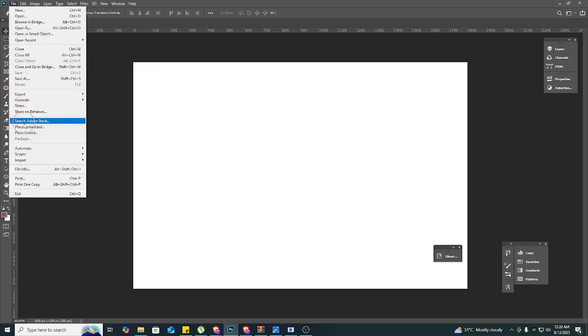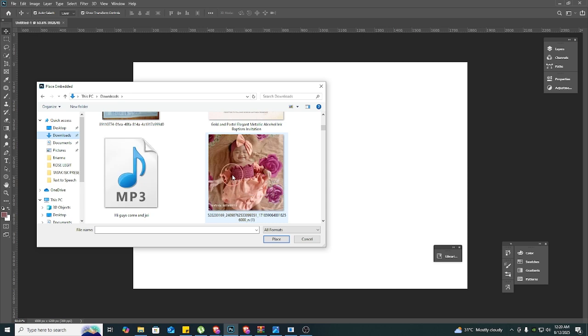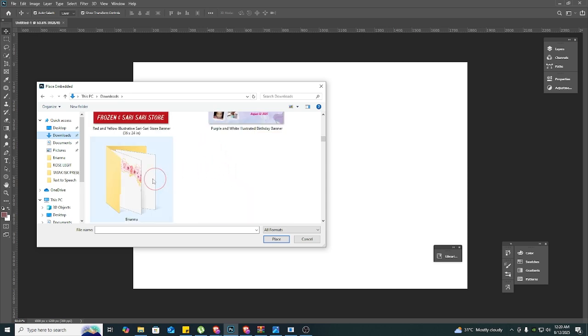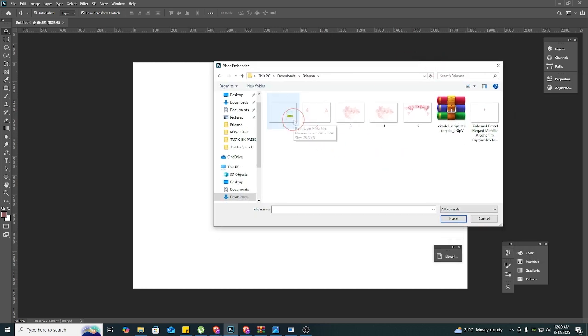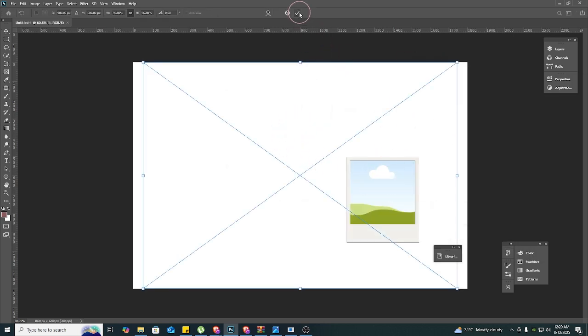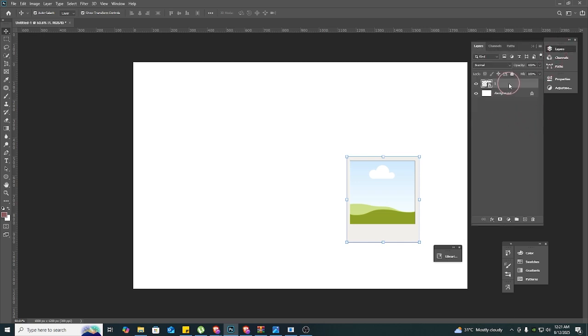File. Place embedded. Select subject. Click image. Click check. Click layer. Right click. Duplicate. Click OK. Drag and move. While moving it, hold Shift on the keyboard to align it properly in place.